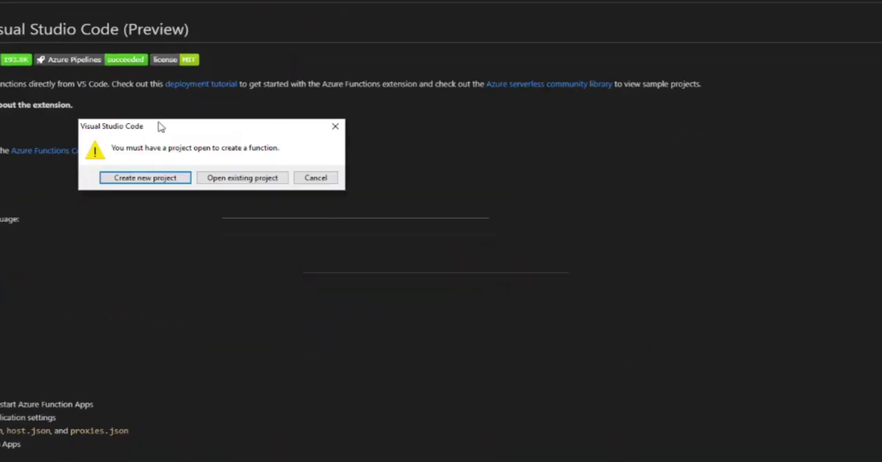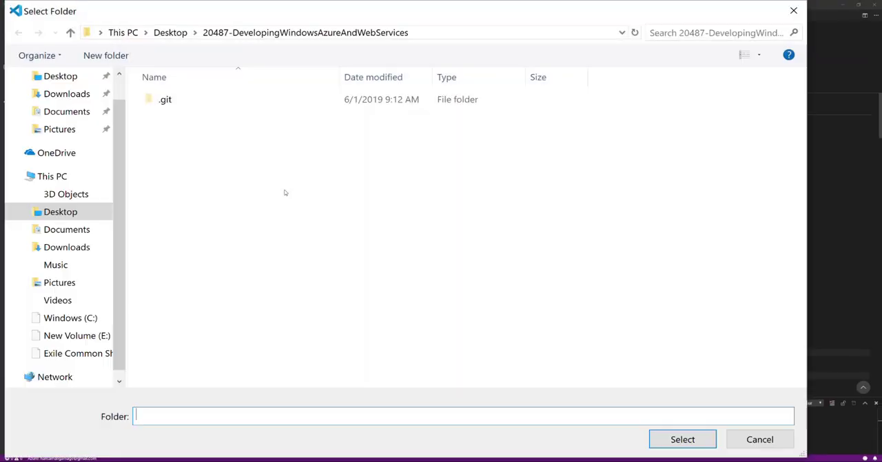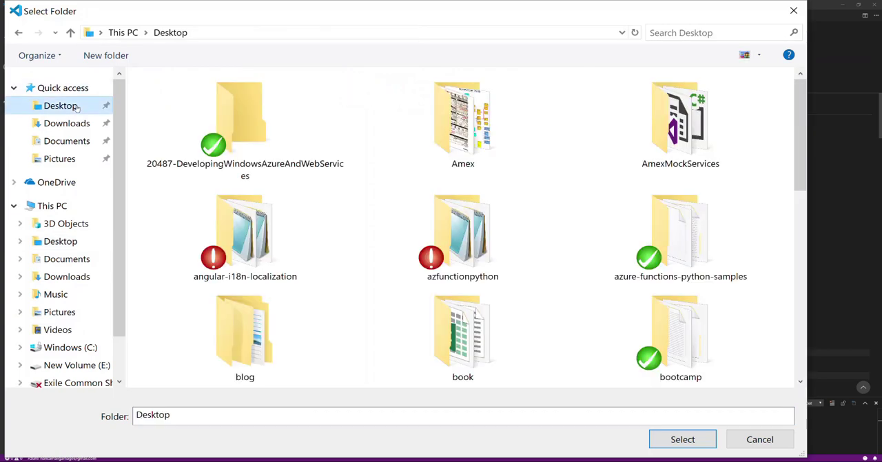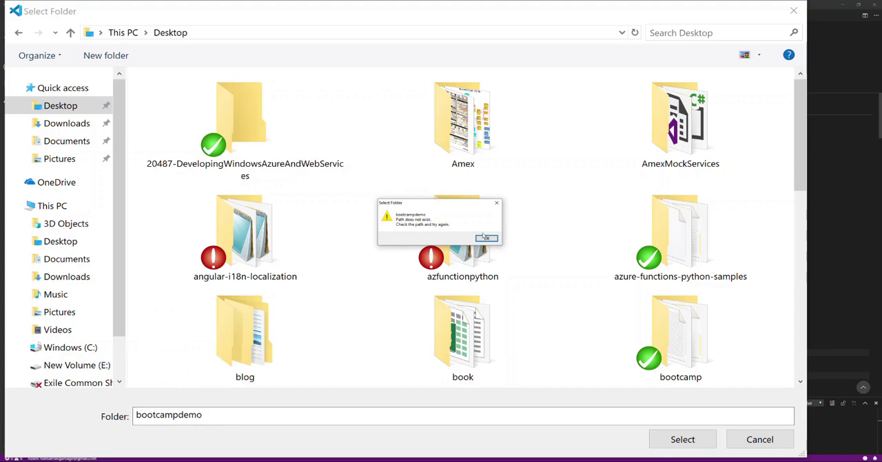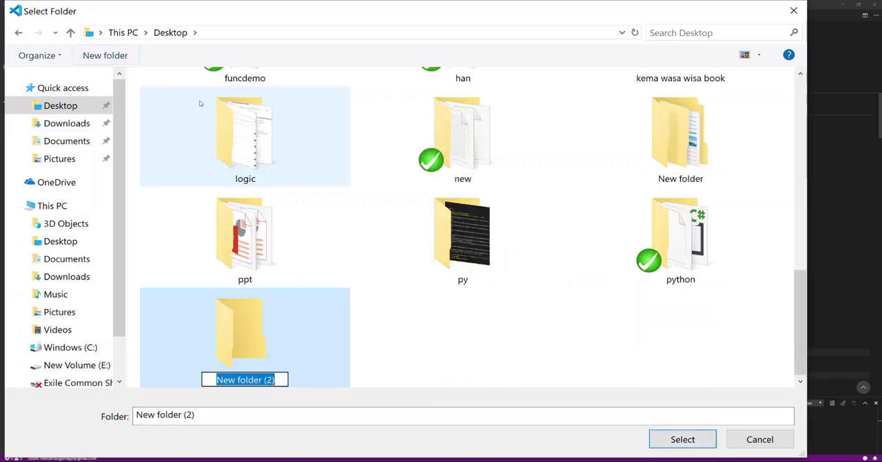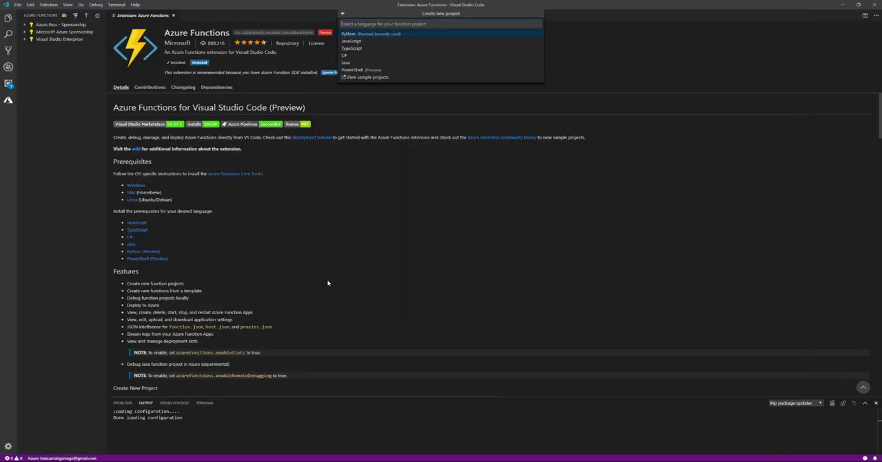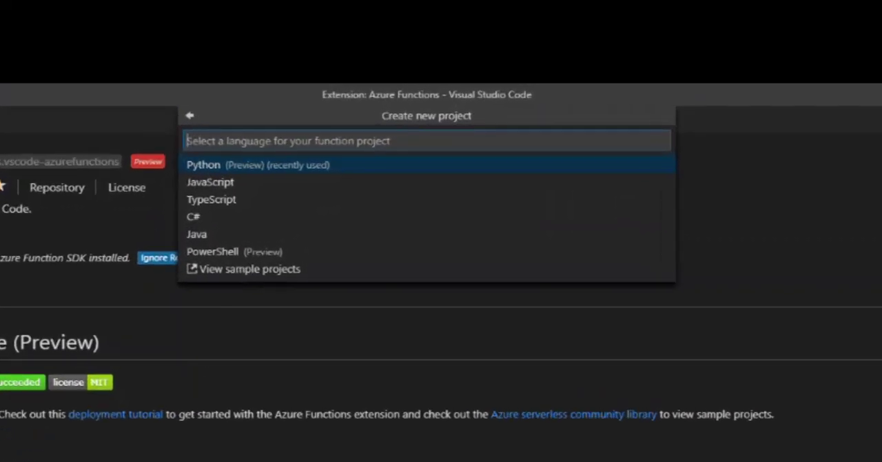Then it shows me you have to create a project to create a function. So I will create a new project. I will give a name like this. So I will create a new folder and select that one.